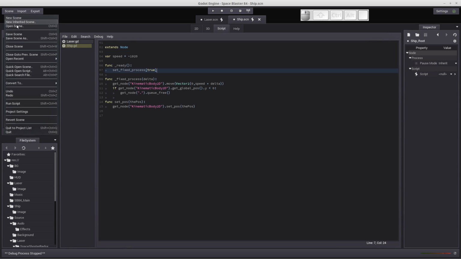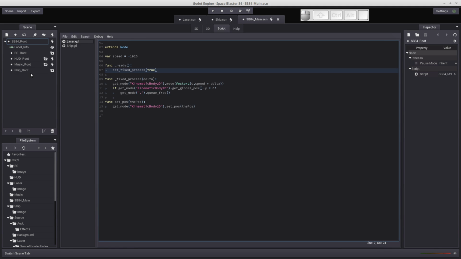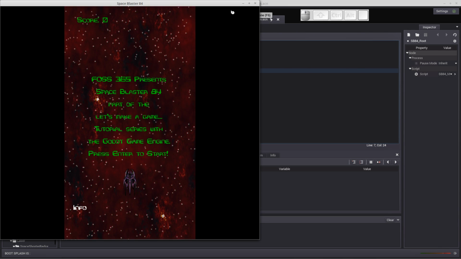So let's just open the main scene. Open scene. Let's back up and go to the SB main, and let's open it up. And when we open it up, we should see the ship route. You know, we added that in the last video. And guess what? Everything should work fine. So let's go ahead and click play.